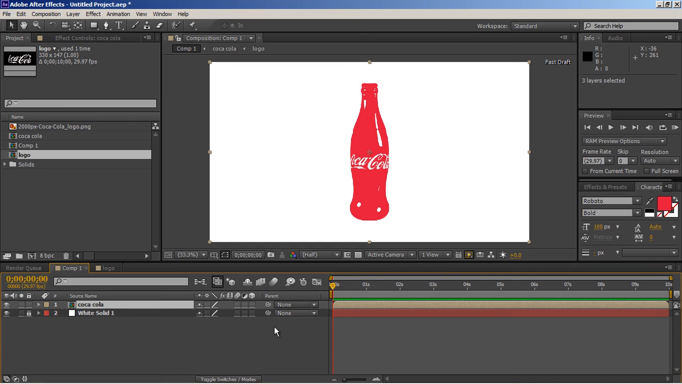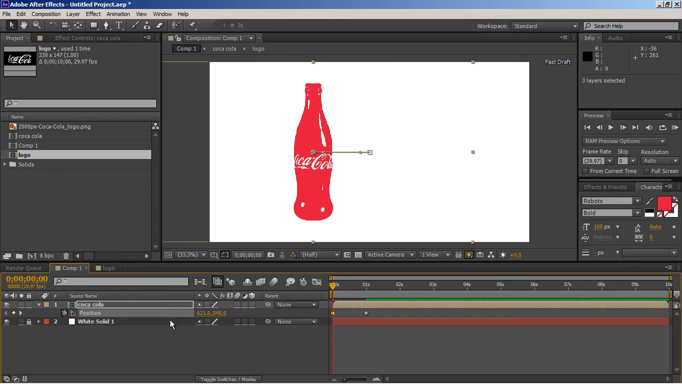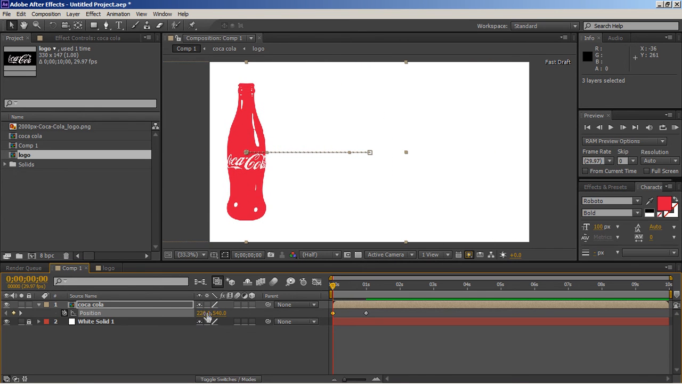Now I am going to animate it using the position property. So press P key to open position parameter and set a keyframe. Now go to the 1 second and click on this diamond-like icon to set another keyframe which will have the same values as the first keyframe. Now come back to the first keyframe and move this bottle to the outside of the screen.